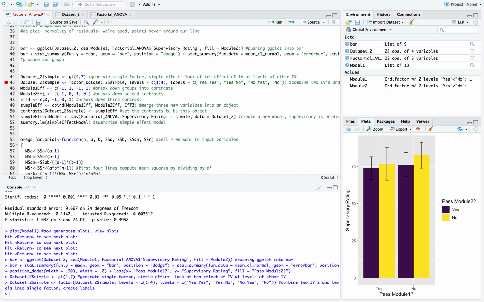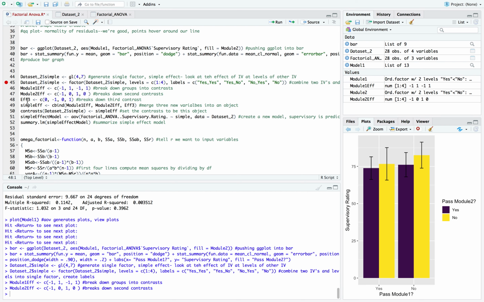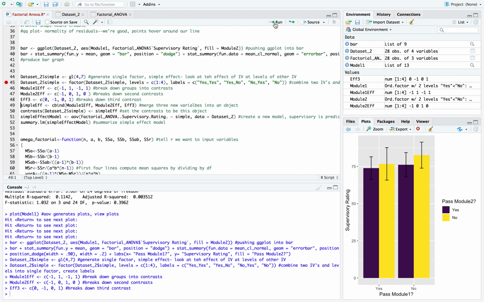And now we're going to move on, and we're going to break down the groups into contrasts, because that's what a simple effect does. We're going to specify those as module 1f for effect and module 2f for effect. Very similar to the contrast function that we did earlier, we're going to create a list, and we're going to assign them to different contrasts. Again, negative versus positive. We want them to add up to 0, and it looks like they do in all cases. And I believe I was on contrast 3, because we do have 3 contrasts that we're going to run.